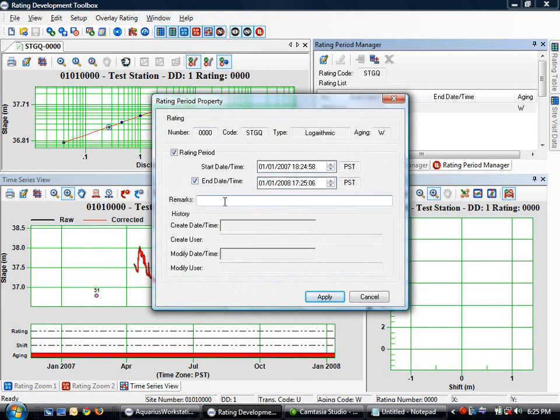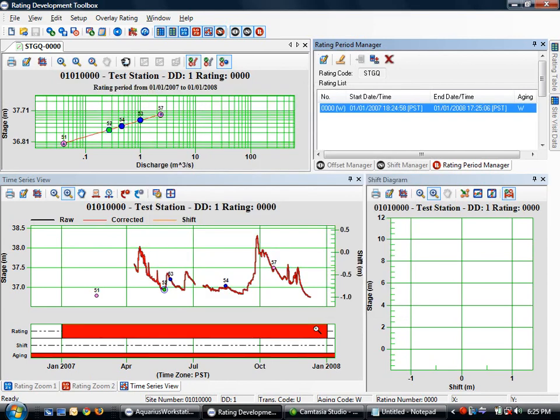I could put remarks in here if I wanted to. Right now my rating curve is assigned the number 001, and it's a stage discharge curve. The computation code here is again a bit of USGS terminology, so folks in the USGS will be familiar with this. Other folks don't really need to worry about it. There we go, I now have a date of applicability. You can see down here in the time series view that the rating period has been assigned, a big red bar.